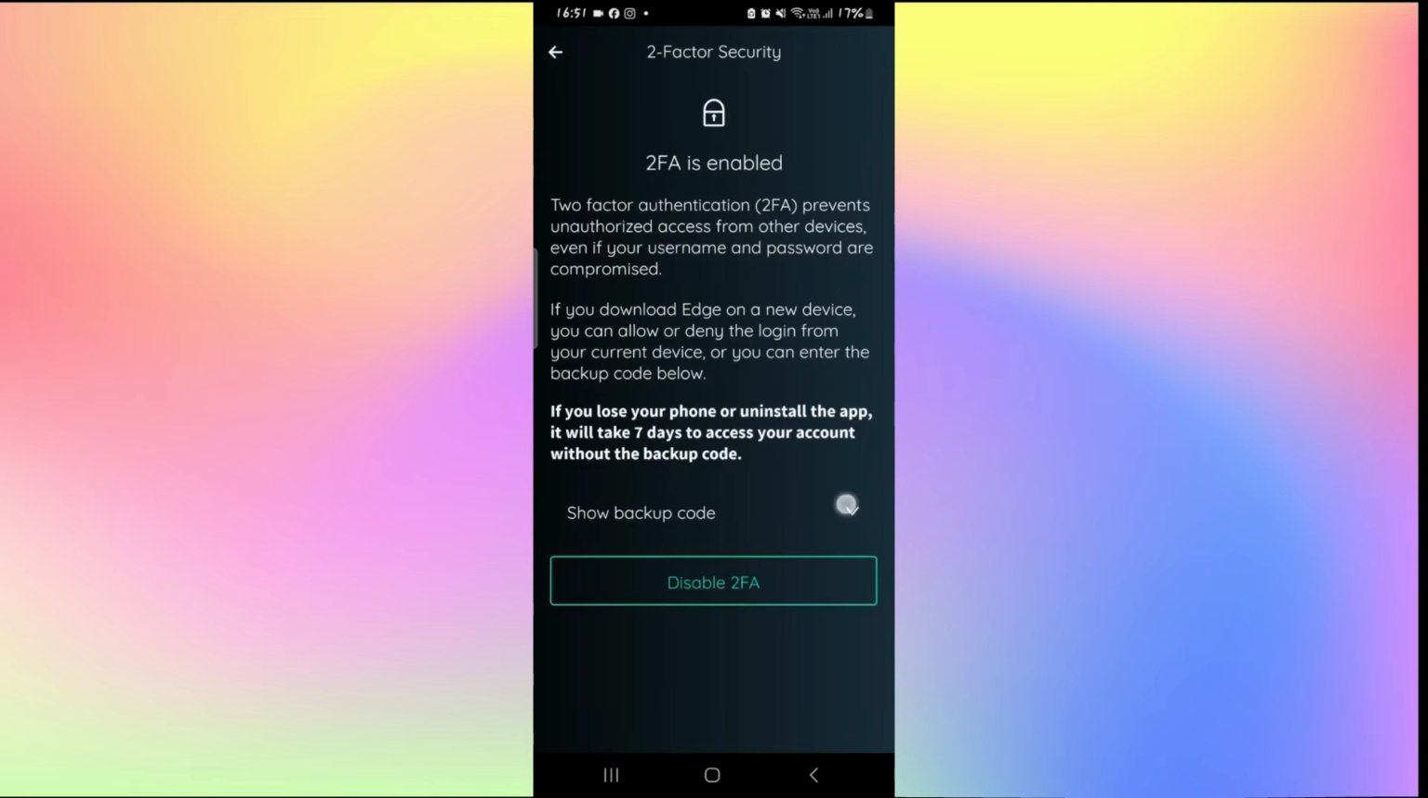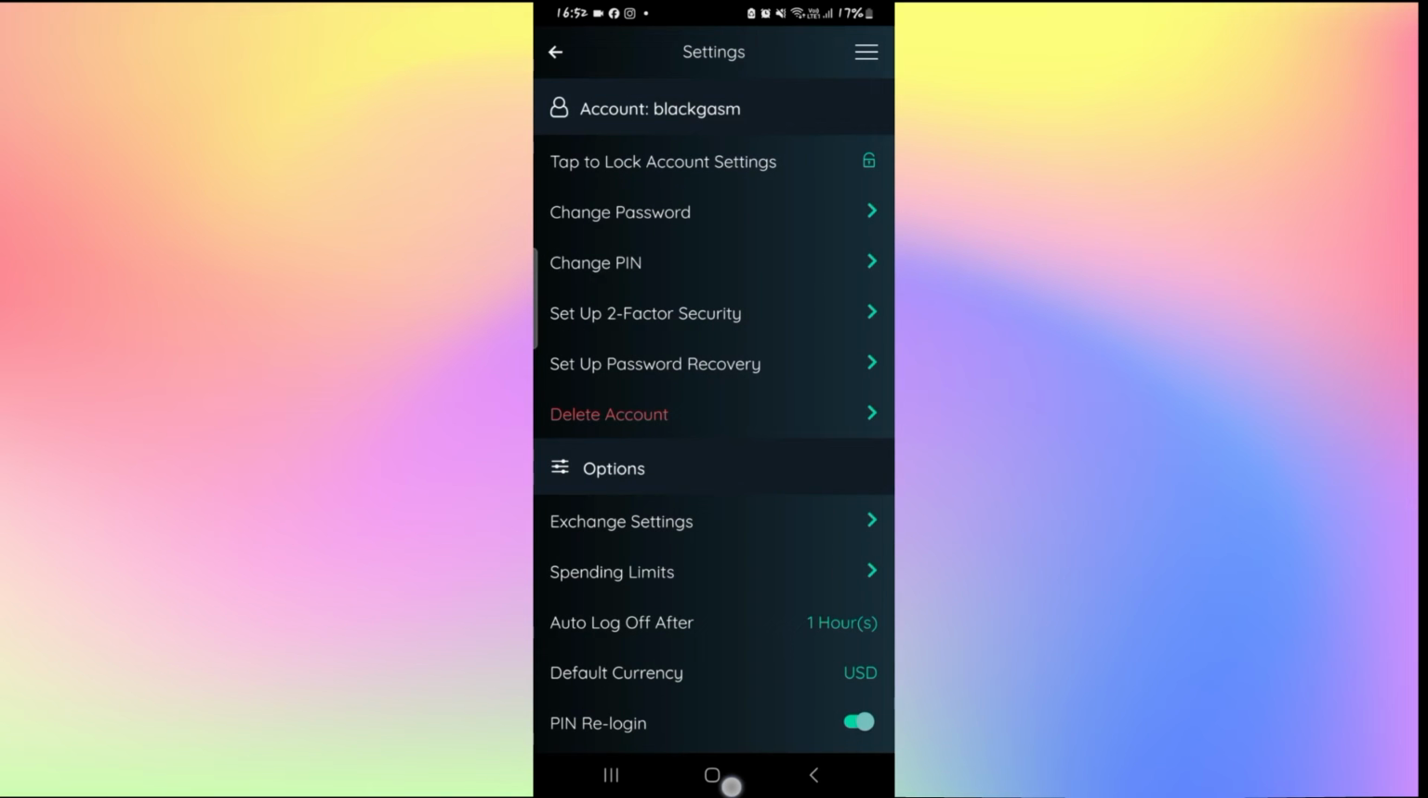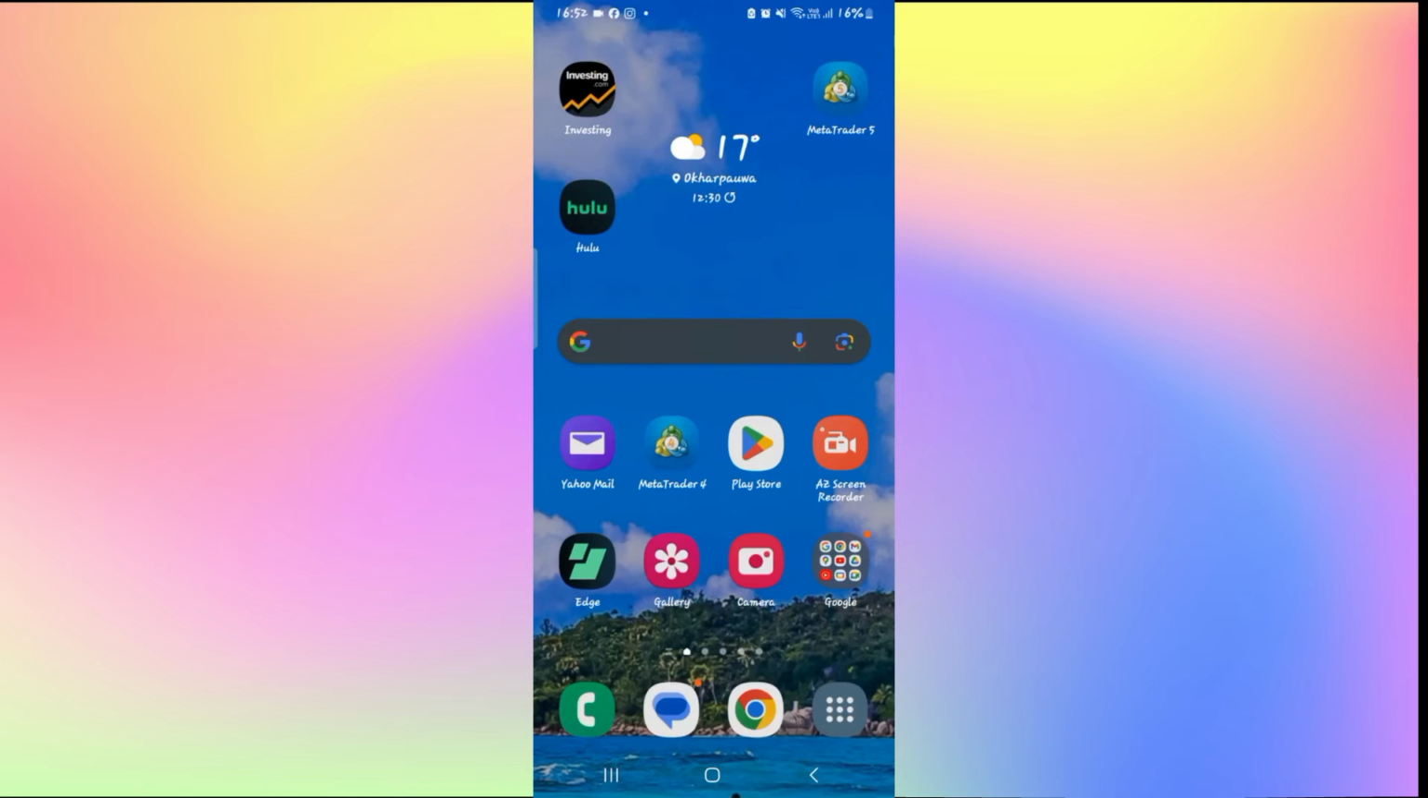Go ahead and tap on it, and now you will be shown the backup code that you can use for your account. Tap on the drop-down menu, and now you can tap on the backup code to copy it to your clipboard. And now your two-factor authentication has successfully been set up.